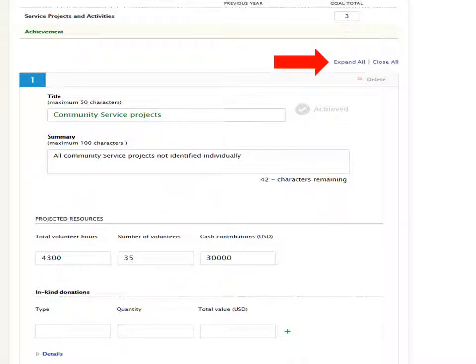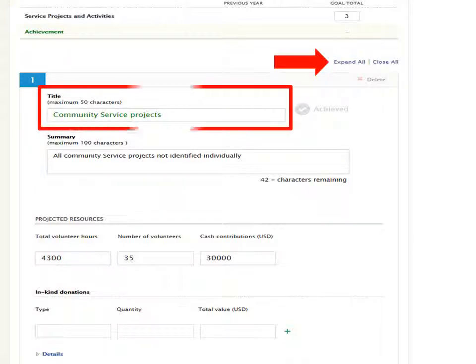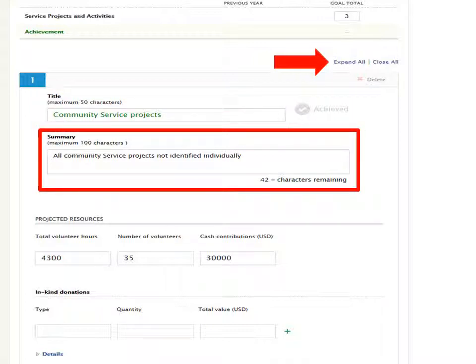If you click on the Expand All button, you will get a view of all the information. The project title is short, only 50 characters, so it needs to capture the essence of the project, in this case the community services projects. The summary is likewise limited to 100 characters, so you don't have a lot of room for detail.